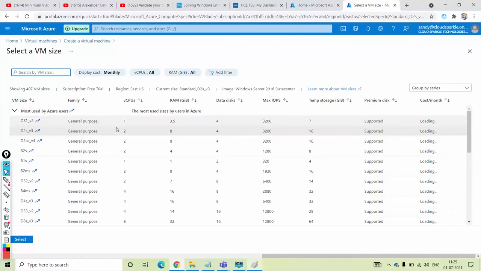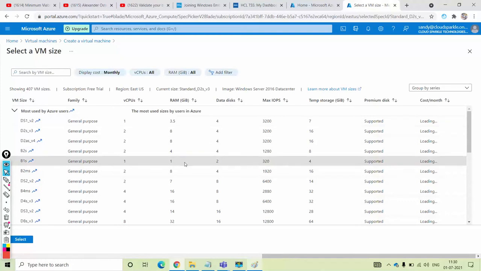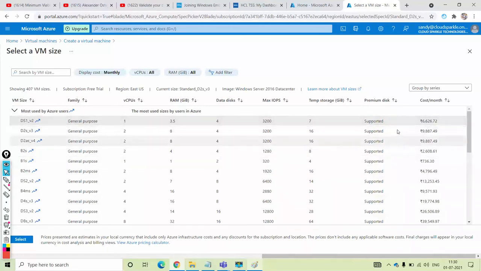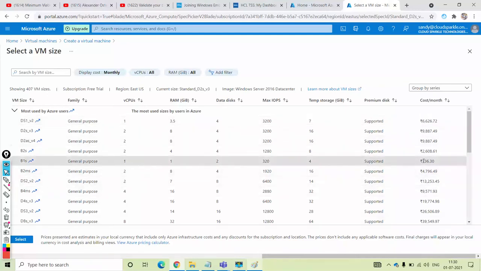So here I need a small VM with one CPU. So you can see I am having this one CPU with 1 GB of RAM and two data disks I can attach. Right, so I can select this or I can go with this also. So this will be billed me 6,626 per month. If I select this, it will be billed me around 736 rupees.